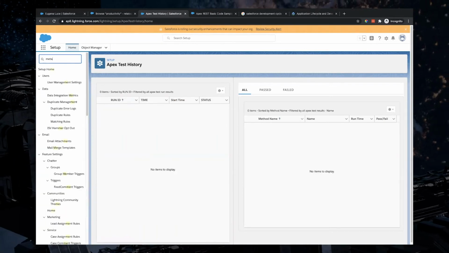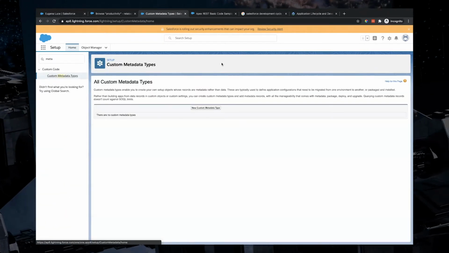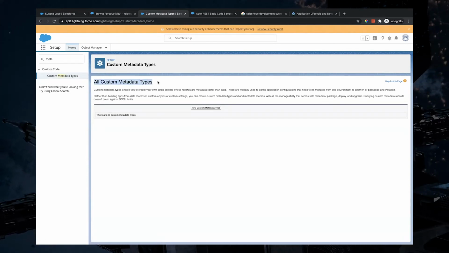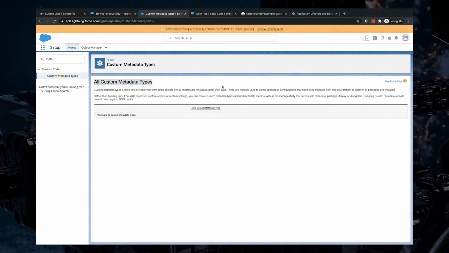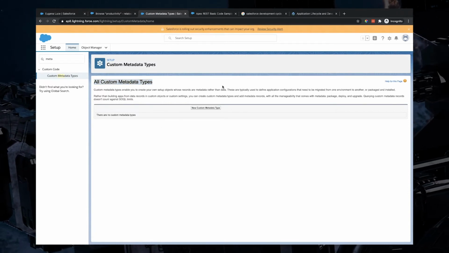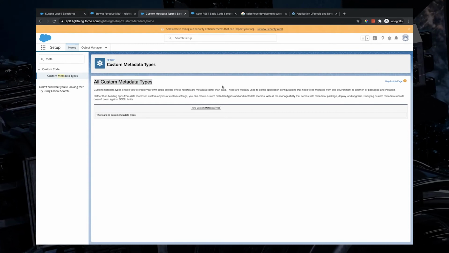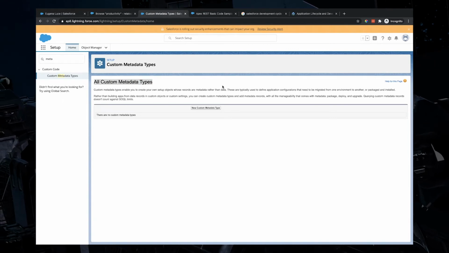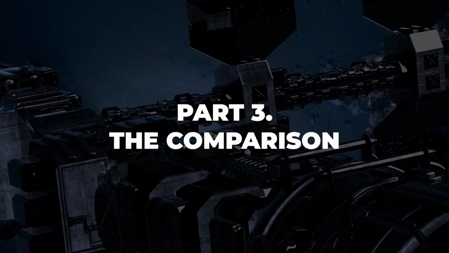If you do go ahead and find any customization, you can go to something called all custom metadata types, and it will allow you to turn them off if required from here. And that way you can check and see exactly what that custom code is doing based on a number of scenarios when you do turn it off and then turn it back on.